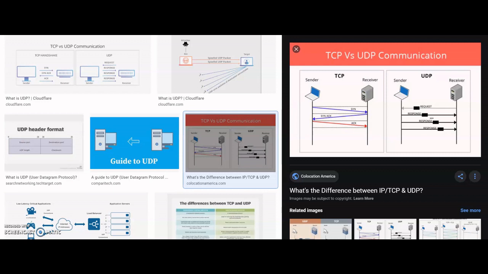So, like I mentioned, once the data packets have been sent using UDP, it sends and forgets. But each protocol has its benefits. You use it for its purpose.